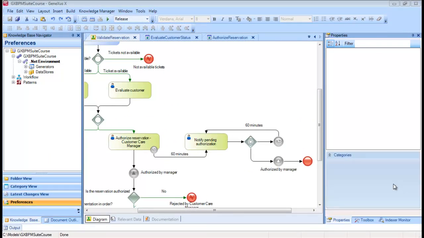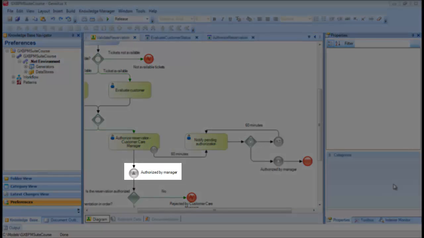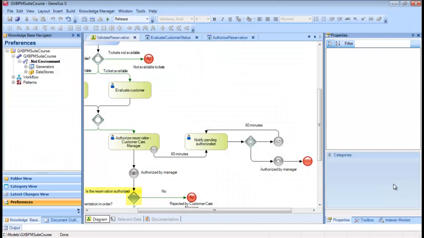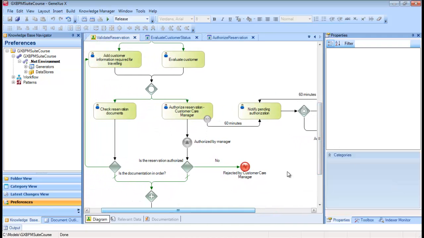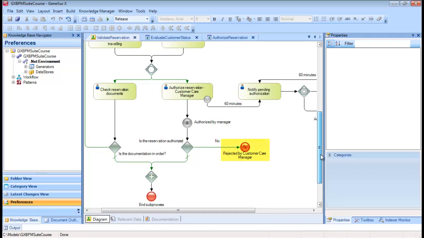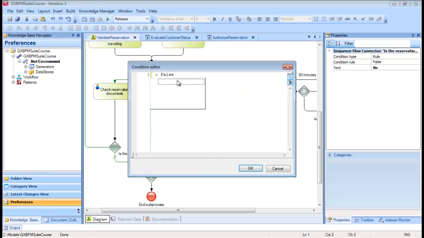We go back to the diagram and see that the signal event, authorized by manager, goes to an exclusive gateway that evaluates if the reservation was authorized or not. To set this decision, we double-click on the connector that joins the gateway with the error end event, rejected by Customer Care Manager, and in the condition editor, we type authorize reservation equals false.